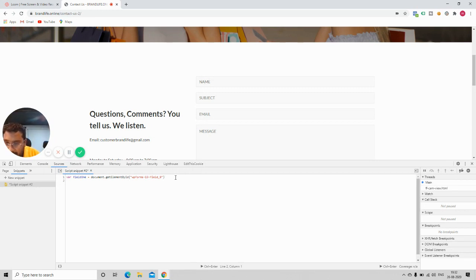Once I selected this, field1 is a variable here, and I assigned this element to it. This is the element that I wanted to get, which is name 1. So I assigned it to a variable called field1. Now to field1, I am going to apply an event handler.